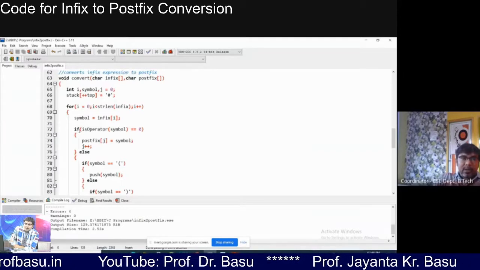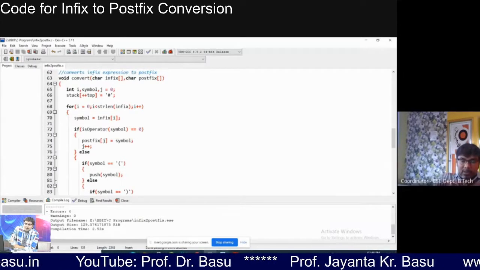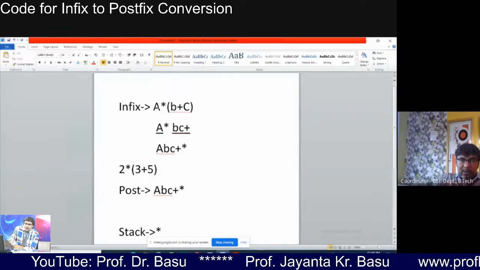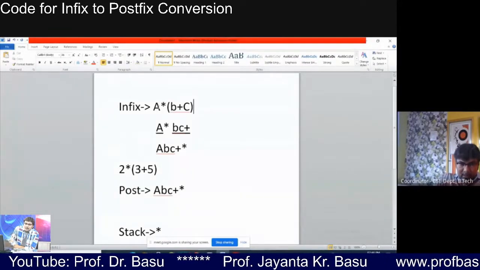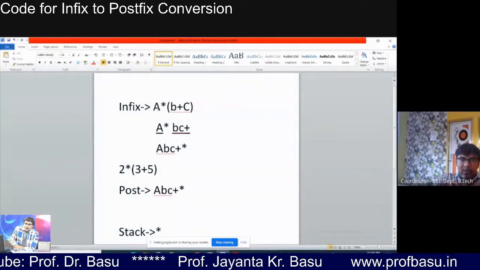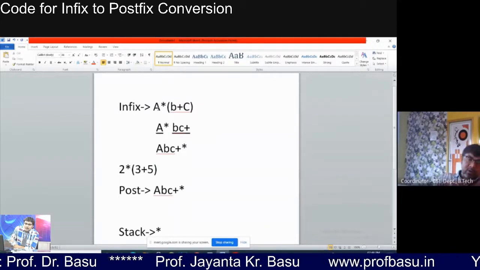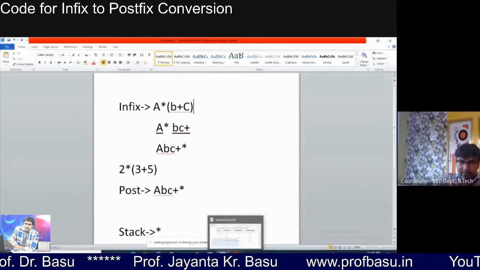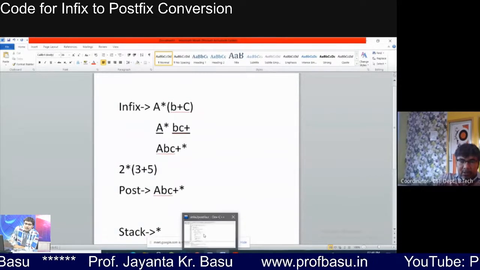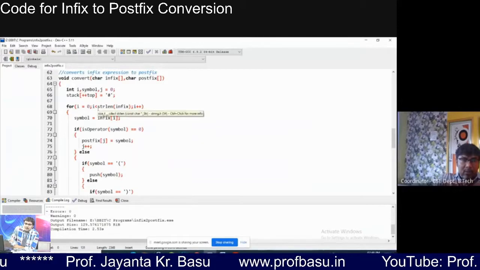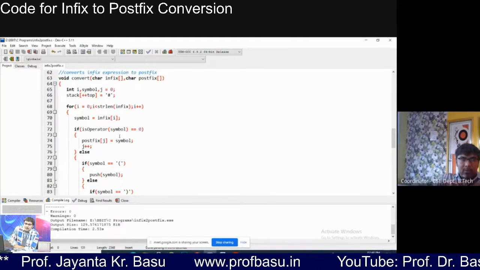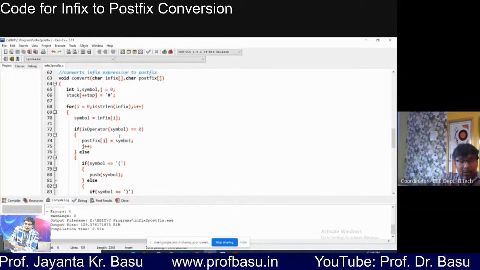Now we have to check whether it is an operator or an operand. Here A is not an operator, right? A is an operand. So we have to check whether the symbol encountered is an operator or an operand. Got it? Okay. If it is not an operator, then we will not store it in a stack.